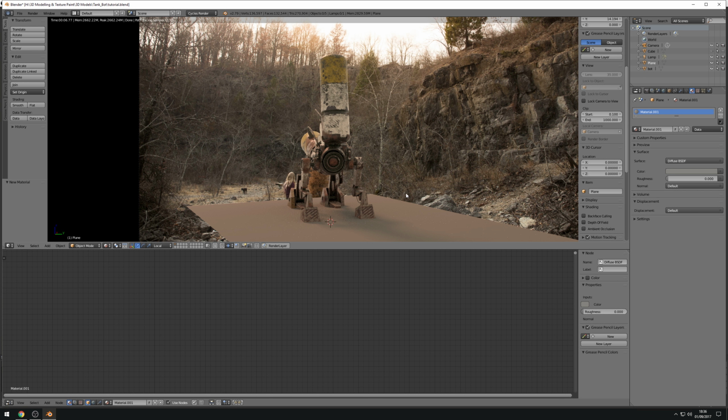So the next one, I'm going to be looking at how we can get rid of this floor, but keep its interaction with our object in terms of its bounce light. Keep these shadows, but get rid of the plane, so it looks like it's composited on top of this environment.